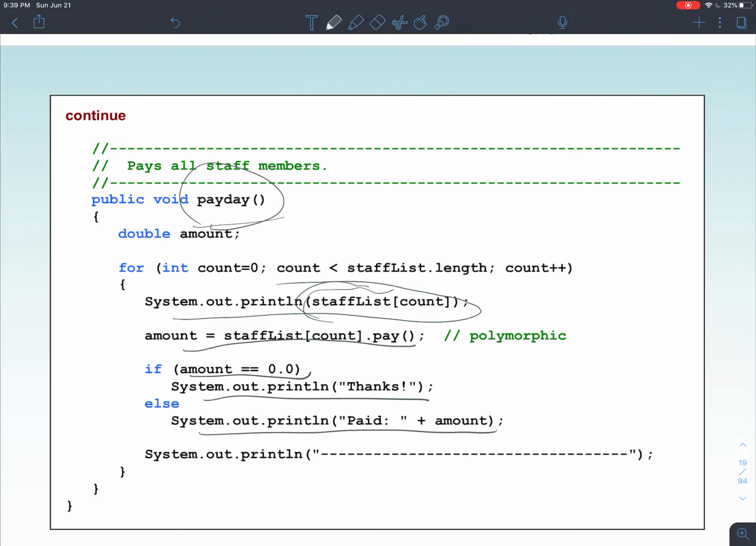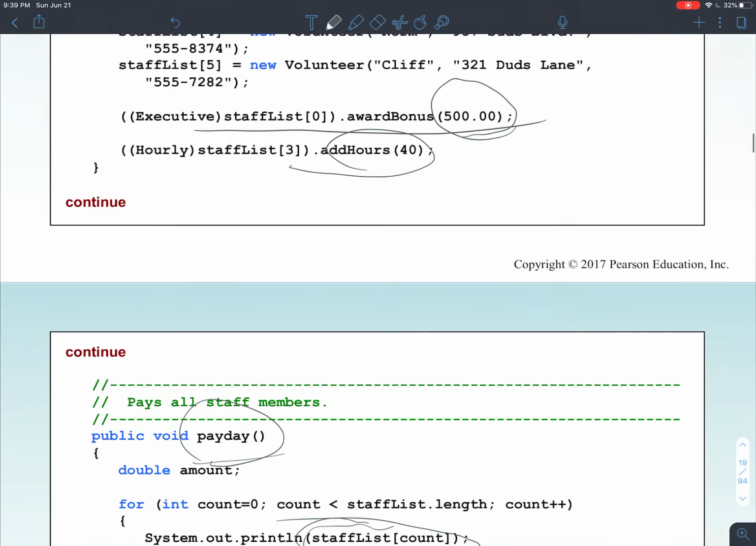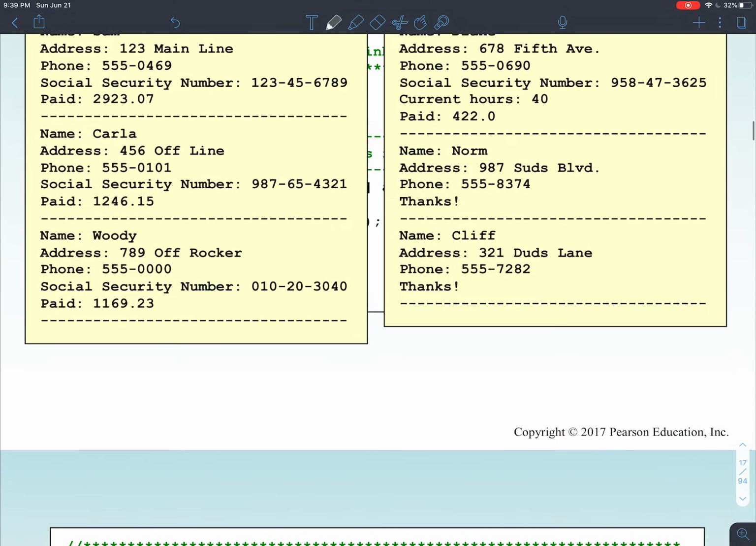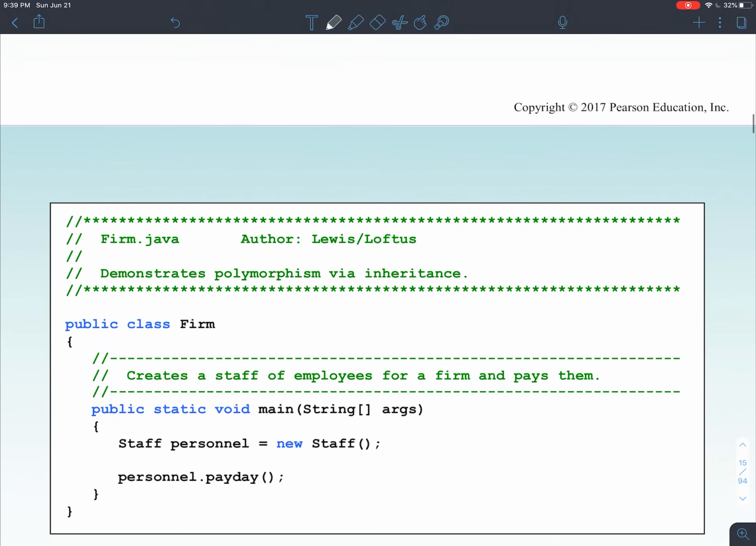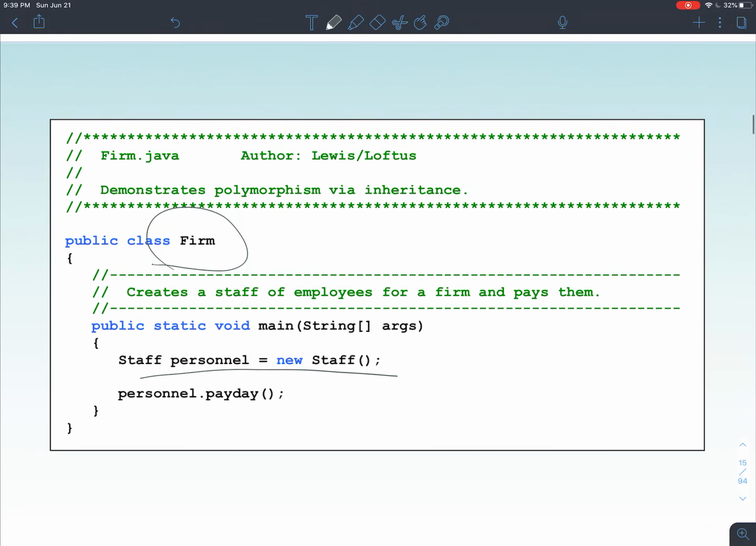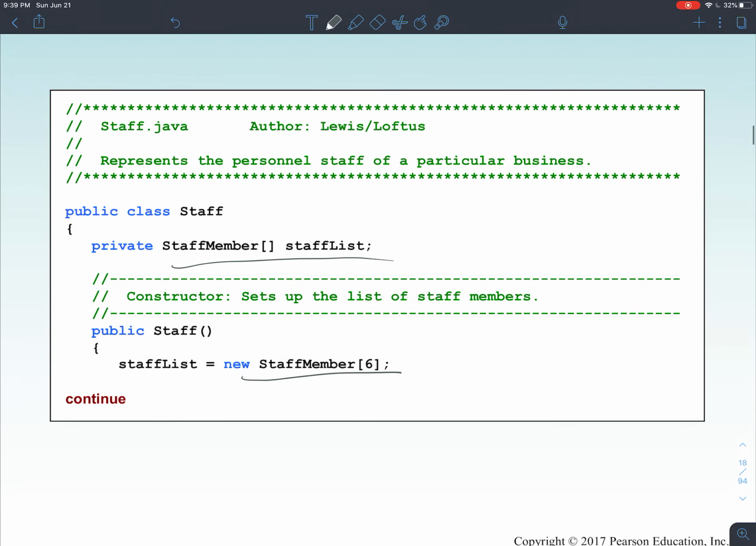Otherwise, it will print out how much is paid, and then print a dashed line. So this is what the payday function of the staff class does. Let's look at the main function, which is implemented in the form class. First it creates a staff object, and then it calls the payday function.